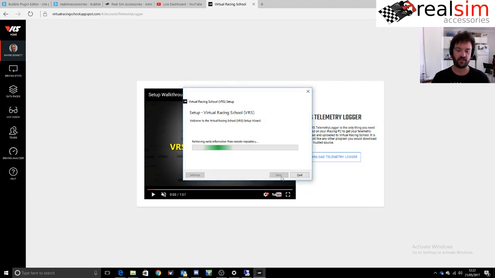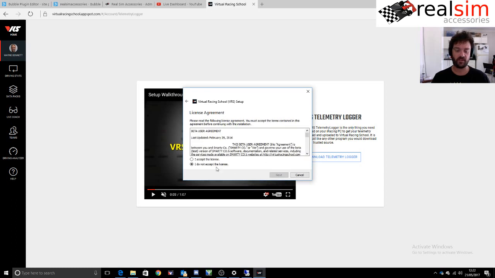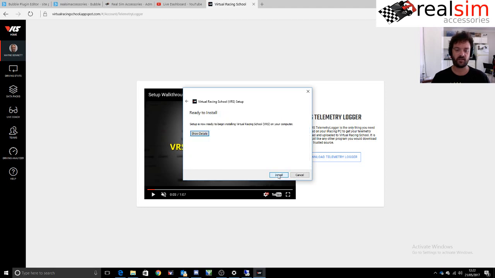So we just hit next, and I'd always use the default location. It does install per user, so another user would need to install it for themselves. Next, and just away we go. So this will download a few bits and pieces that it needs for the application before it installs them, as you can see there.